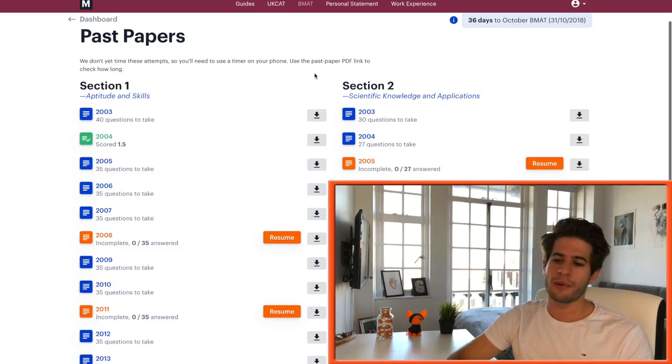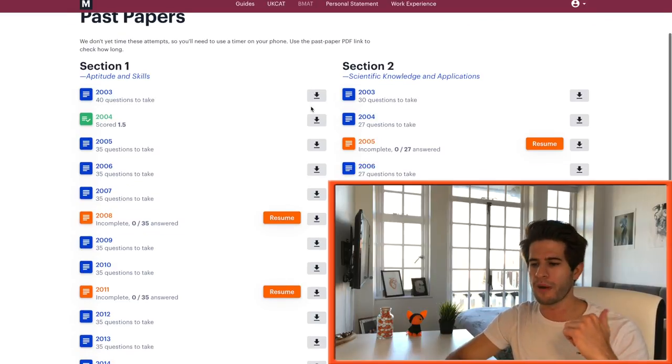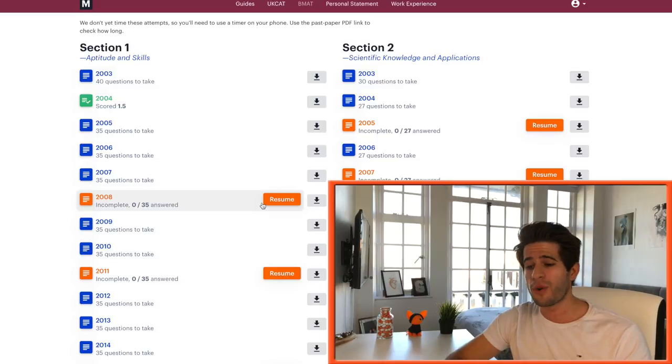You can see that there are past papers for section 1 and section 2. The past papers for section 3 were in the tutorial section, if you remember. And for each one of these sections, you have 14 past papers to go through. That is so much material. That is so much good practice.